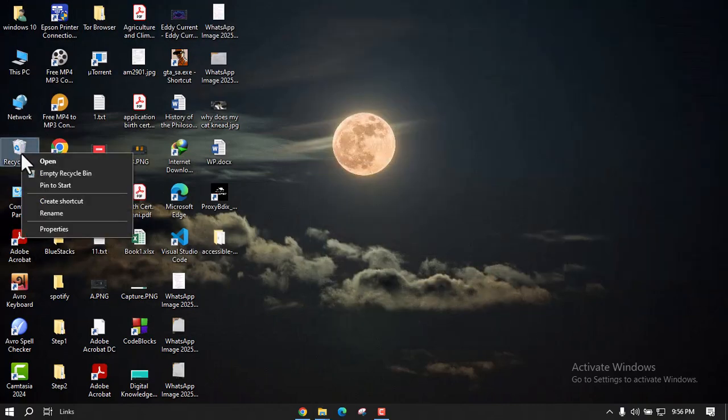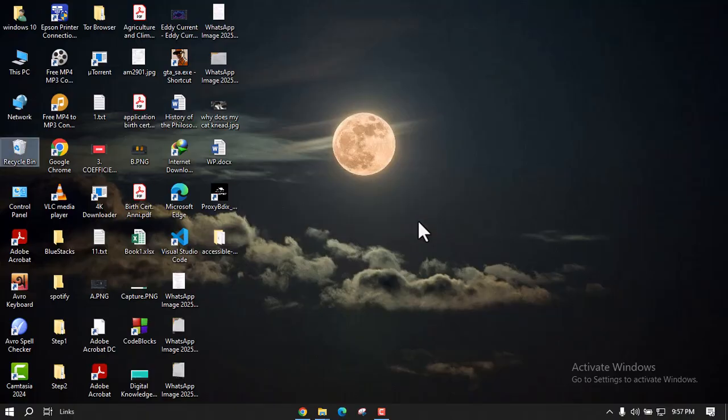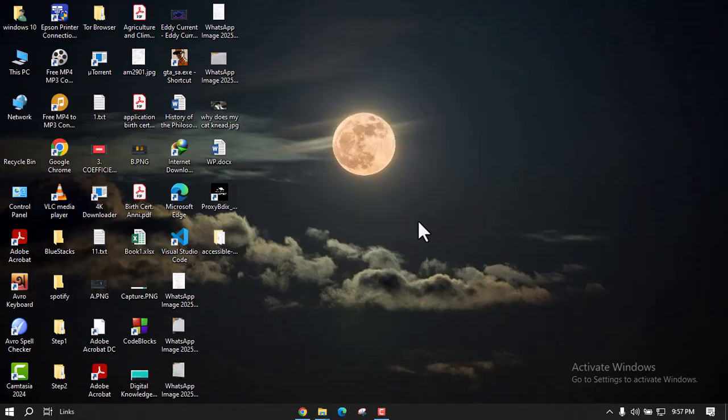Make sure to empty up your recycle bin by right clicking and then click on empty recycle bin. Click on yes, and as you can see, the deletion is being processed. So yeah, this is how easily you can remove cache files from your laptop or PC.